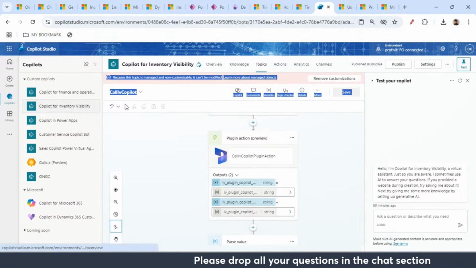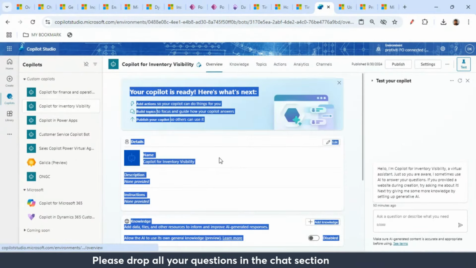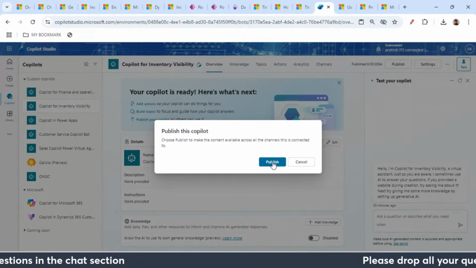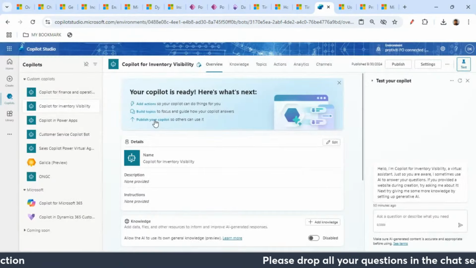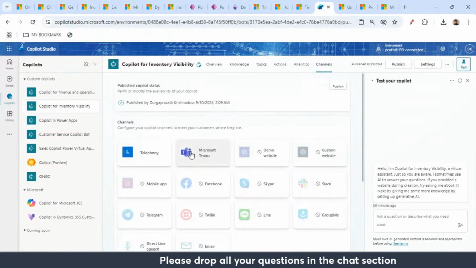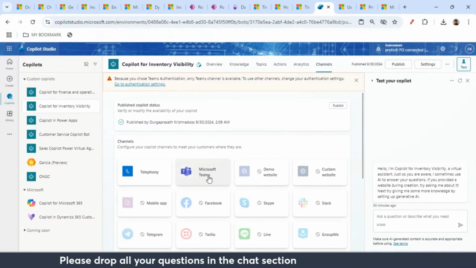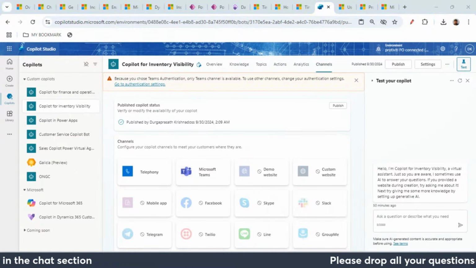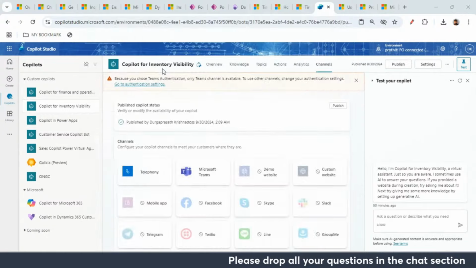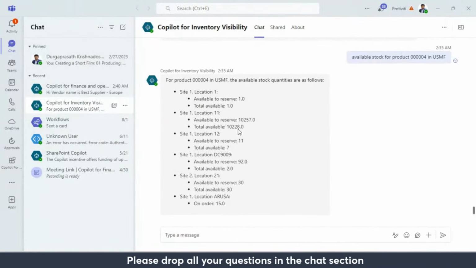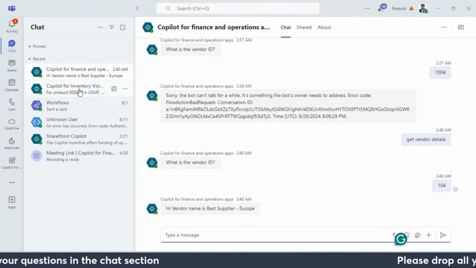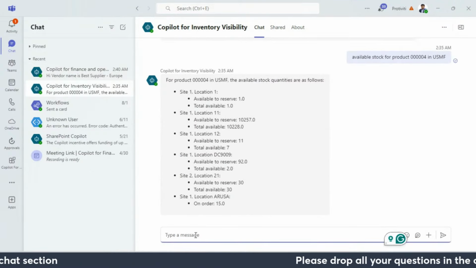Once this is enabled, you can publish this Copilot Studio Copilot in Teams. If I cancel it, and click on publish your Copilot, you can select Microsoft Teams. That's how I have done it. Now what we will see, maybe I will open Teams. Now if you see, these two Copilots I have added later on. The second one I am talking about, and the next one I will talk about later in this session.